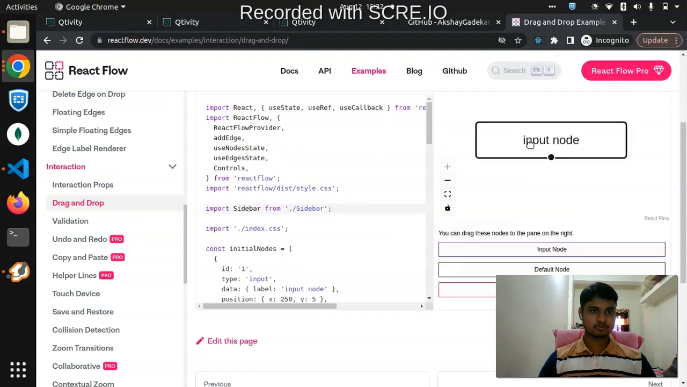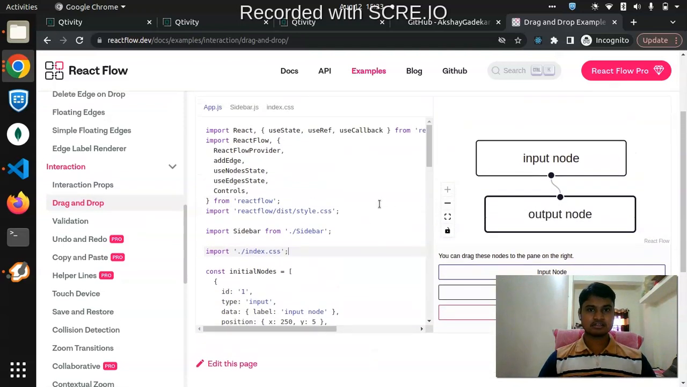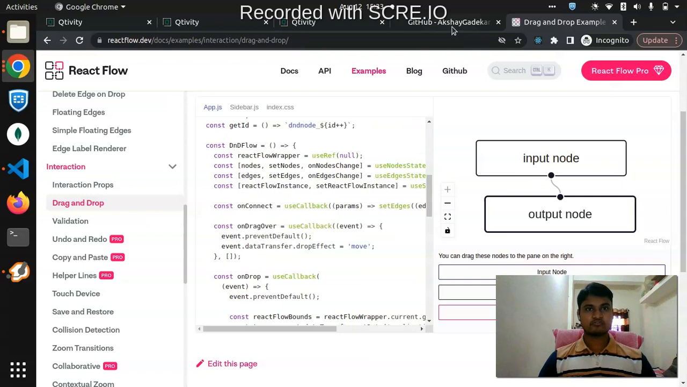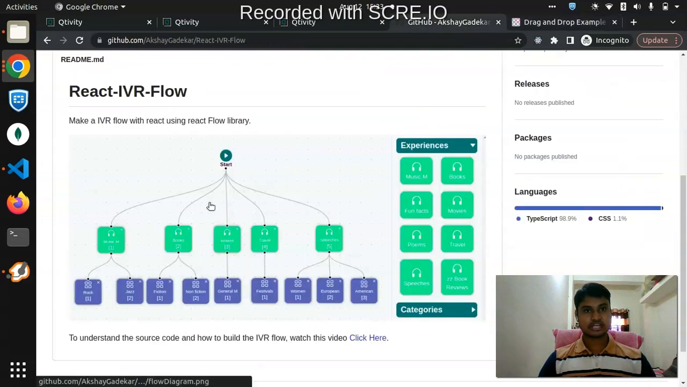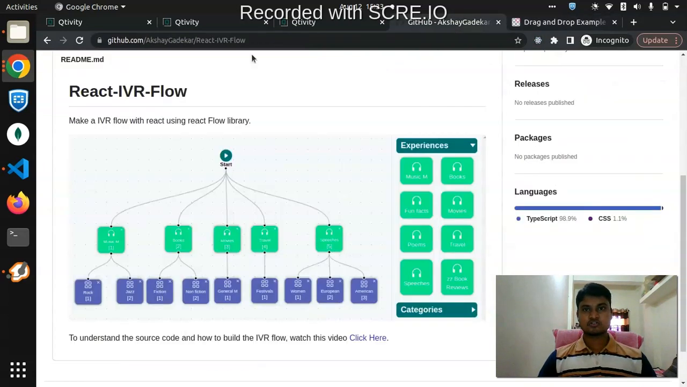So this is the input node. This is the output node. I can drag and drop here, then I can connect these two nodes. I studied this example, and then I could finally build up to this big IVR flow. You can see, just on top of this example. Okay, so for that, let's start.